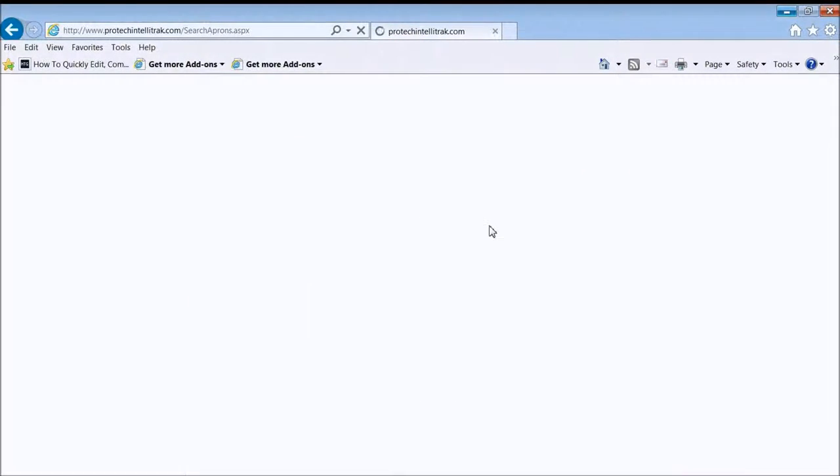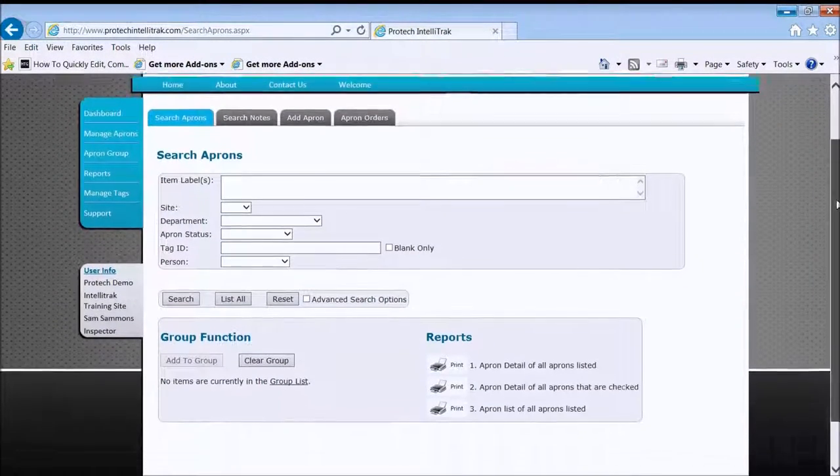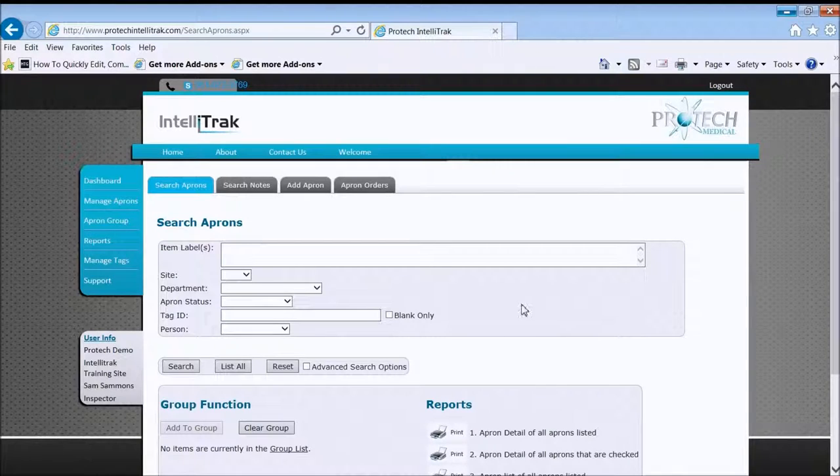We click on Manage Aprons. Brings us right to the search window, allowing us to find aprons. We can do that a couple ways. We can enter search criteria by putting in information or selecting from these drop-downs. Or we can just bring everything back by using no search criteria and either hitting search or list all.